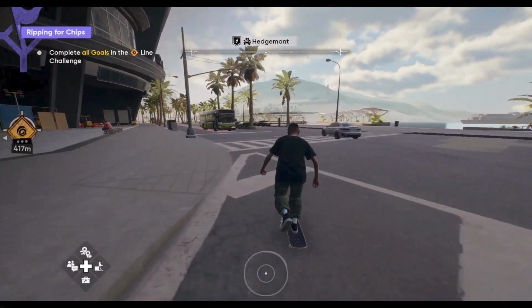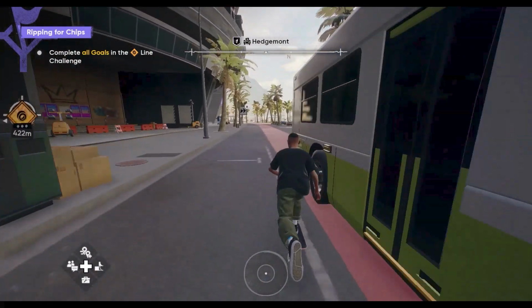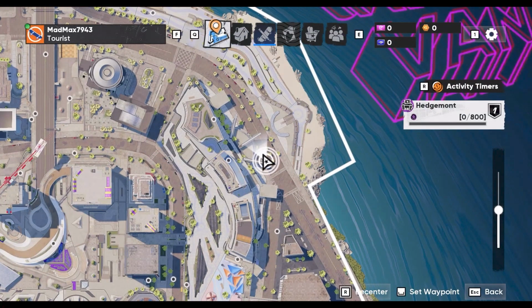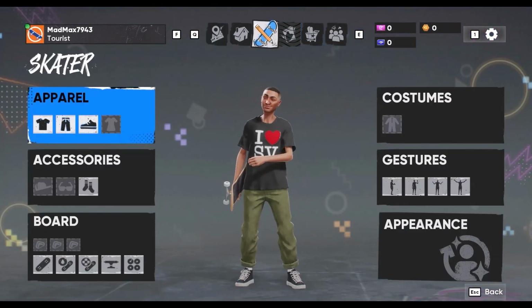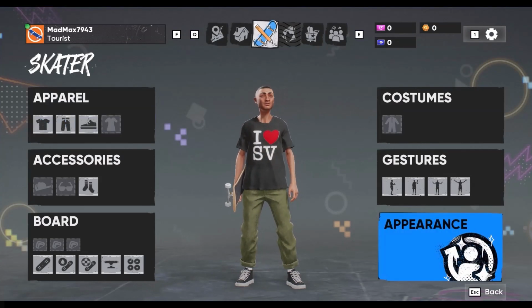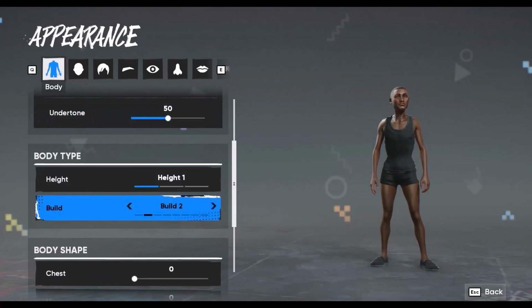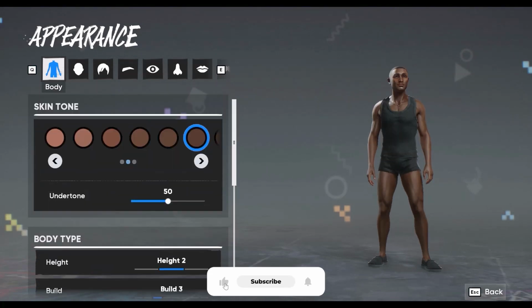All you have to do is simply open the menu or just open the map in this game. Then simply go to the Skate tab right over here, which is the third one. In this tab, you should be able to see an option called Appearance. Click on that, and right over here, you should be able to see that you can change everything from skin tone to height, body type, and build type.